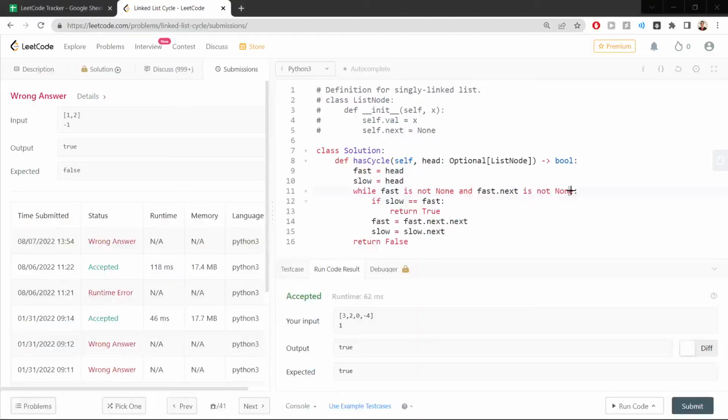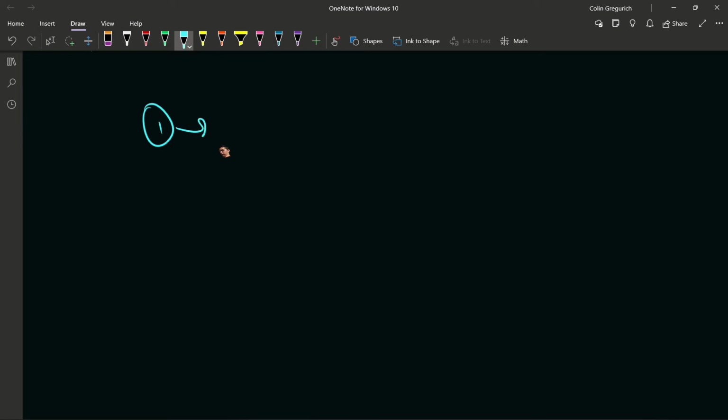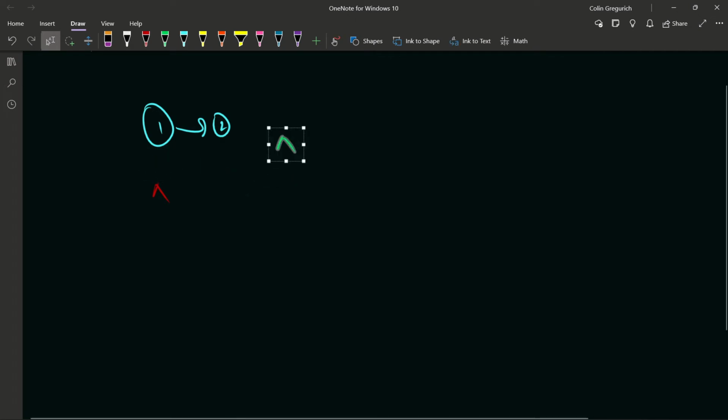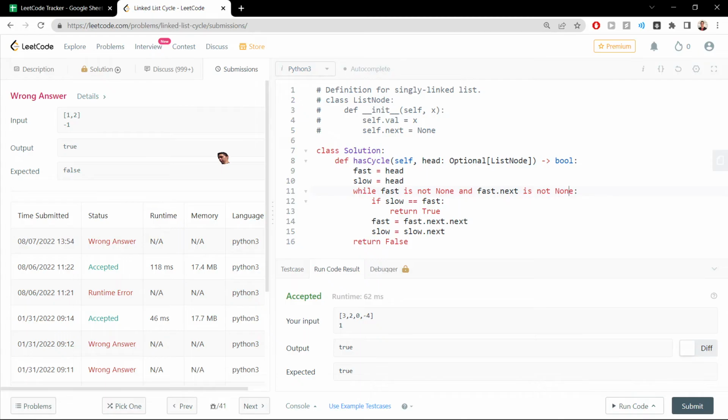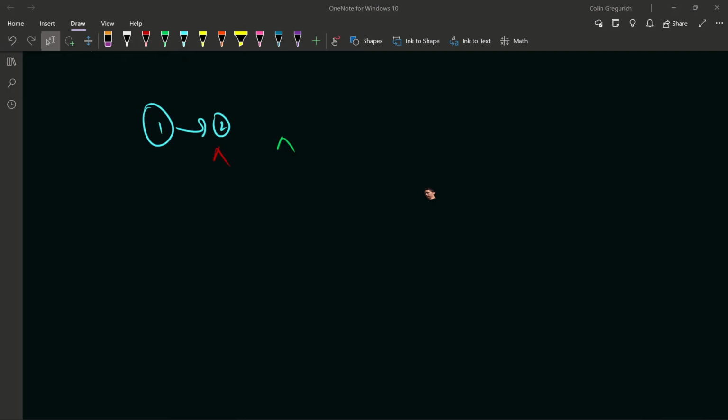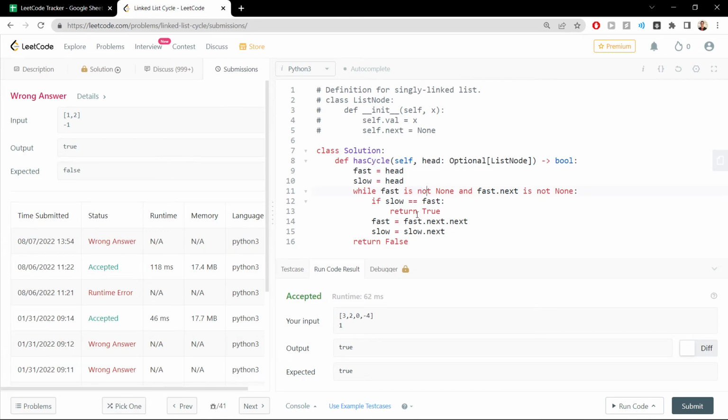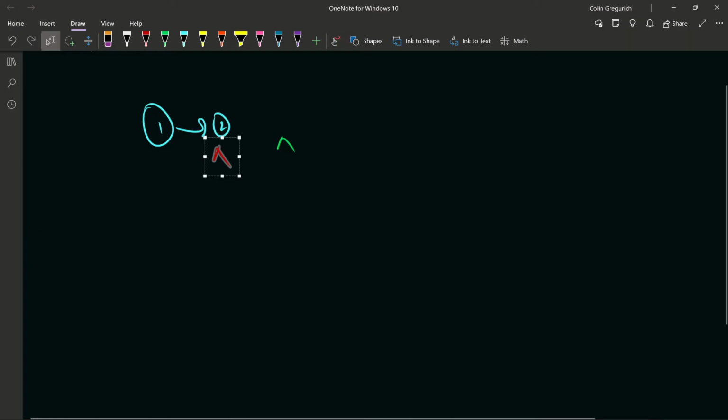Now, why is that not working? Let me run through that. We got 1, 2. So we set fast to be here, set slow to be here. Say, okay, fast equals .next, which is null, slow equals next. So we do that. We say if slow equals fast, no. If fast is not none, well, it is none in this case. So why don't we just return false?